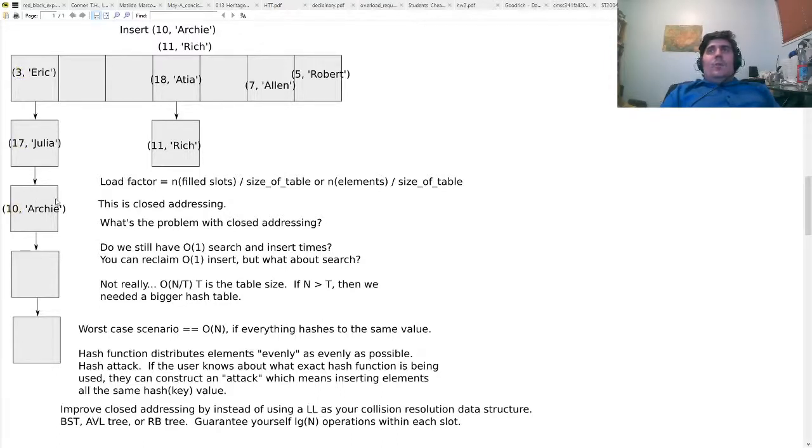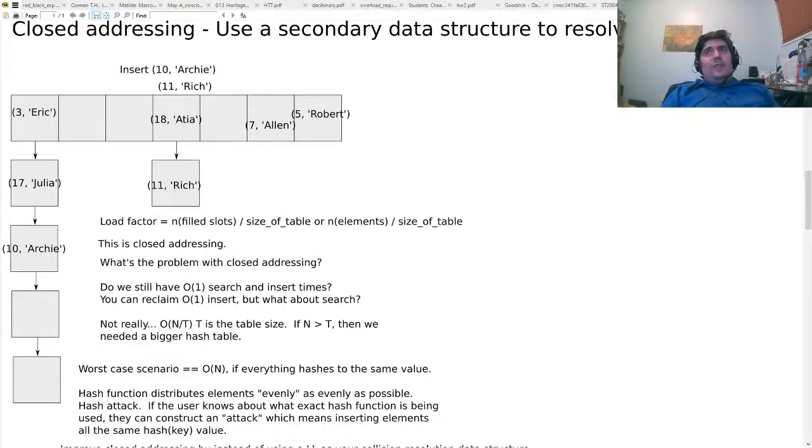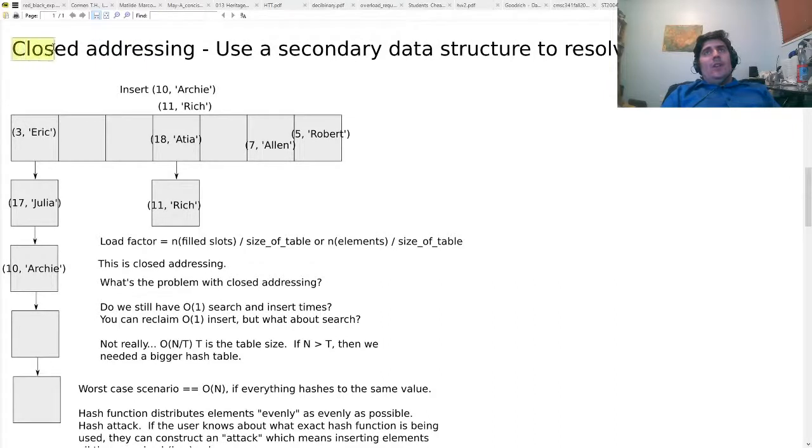And so that's why you have to use a secondary data structure to resolve hash collisions, at least for closed addressing. Closed addressing, all that means is that whenever you hash something, it only goes into the segment that is given by that hash key. So that's what closed addressing means, and that's how we distinguish it from open addressing.